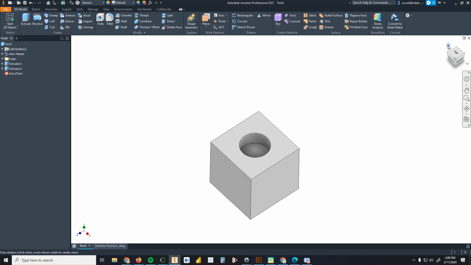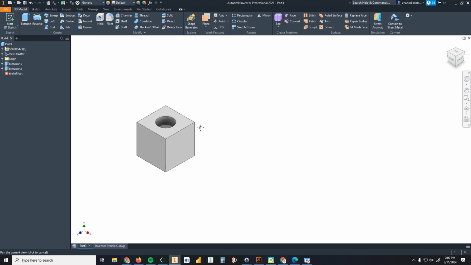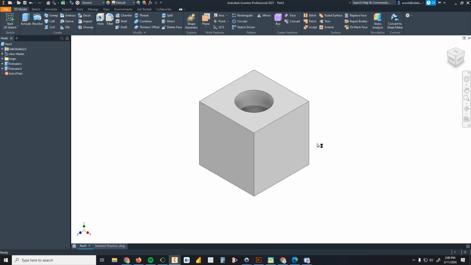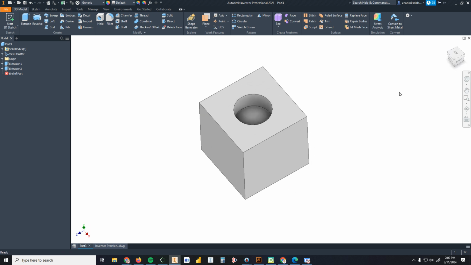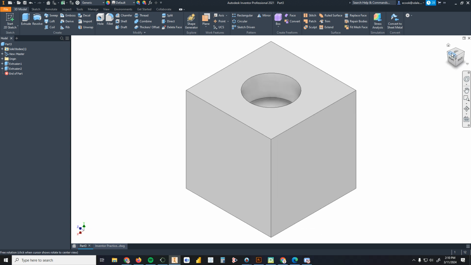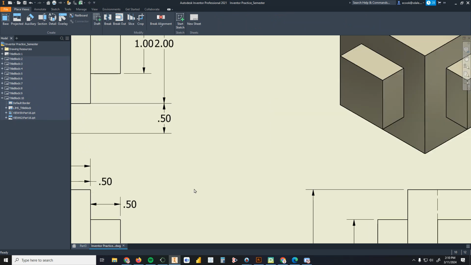The little house icon up here always takes you back to your isometric view. You can click on the scrolly wheel, so click down on it like it's a button, and that allows you to pan around the object. If I hold shift on the keyboard and click on the scrolly wheel, that allows me to free rotate. Or I can use the view cube in the upper left-hand corner to rotate and manipulate the object as well. So that might be a couple tools that you want to consider using as you work through this Inventor practice.